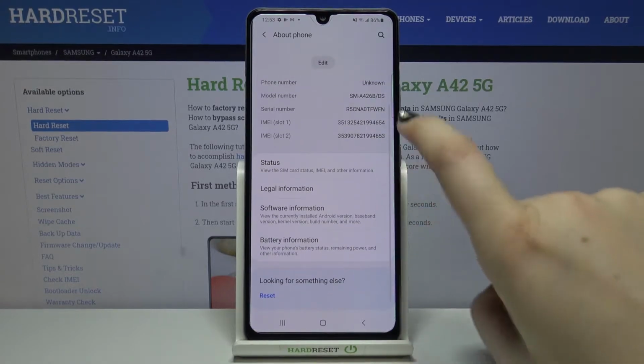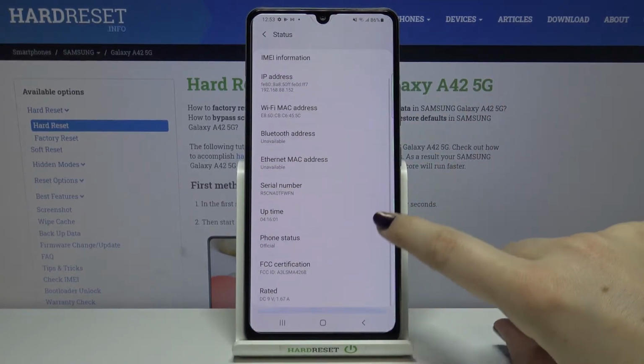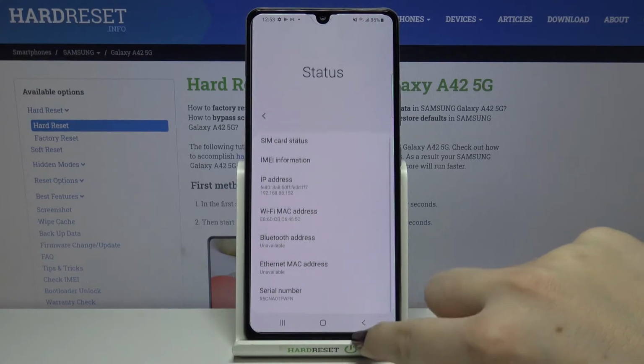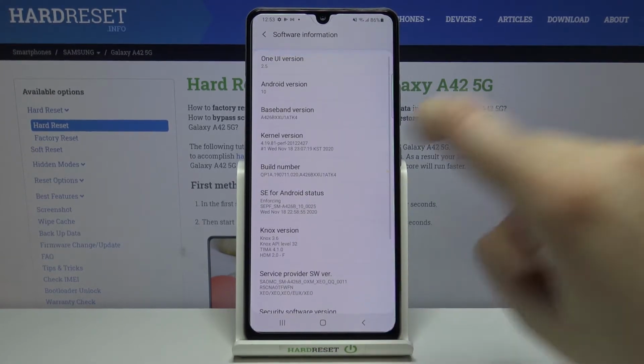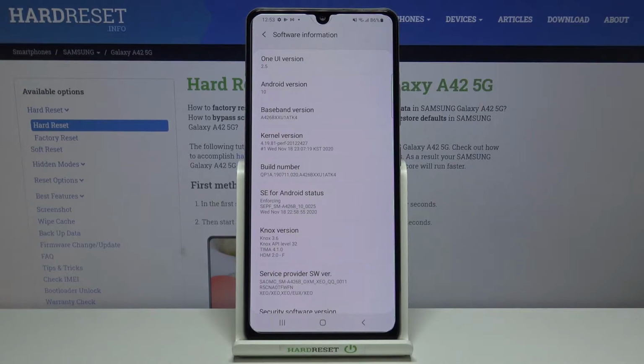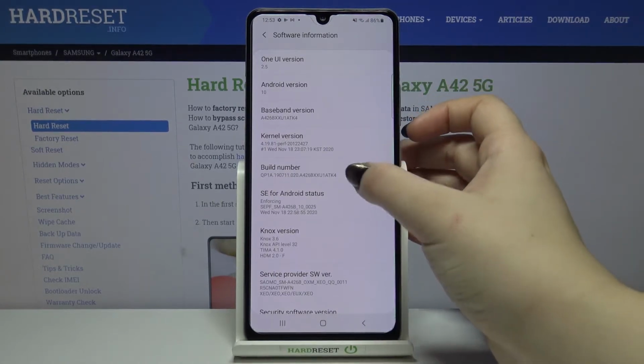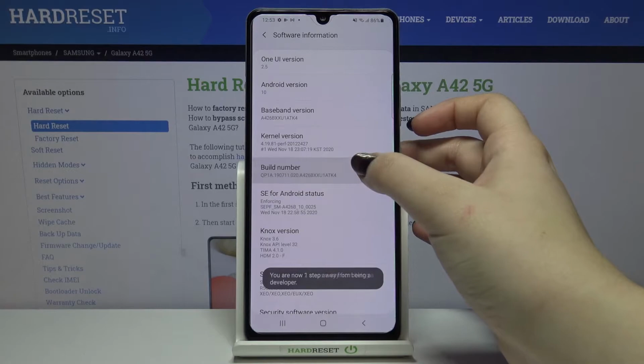Now we have to tap on the status and find the build number, which is not here. Let's tap on software version maybe. Yes, and here we've got the build number, and all you have to do right now is keep tapping on it until you see that you're a developer.